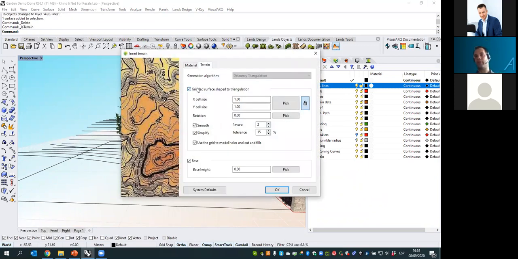There are two methods to generate the terrain. One is by straightforward Delaunay triangulation, and the other one generates a gridded surface shaped to the triangulation. So we have control over the size of this cell, of this gridded surface, which gives us more control of the level of detail according to the initial data.